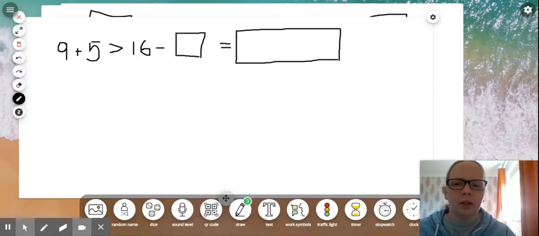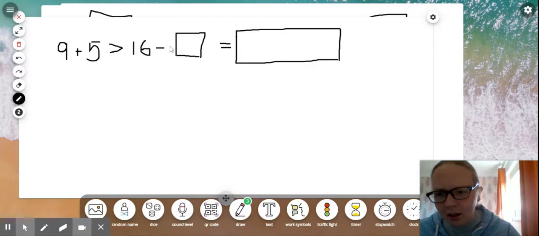Okay, so yesterday's maths, we were doing the greater than, less than, equals to symbols. And some of you found the mild worksheet a little bit tricky because the questions are a bit confusing. So I thought rather than trying to explain it in a comment, I would just make a little video to try and explain the questions to you. So this is question 6. And it says 9 plus 5 is greater than 16 minus something equals something. So that is a bit confusing. Let's see if we can make it simpler.